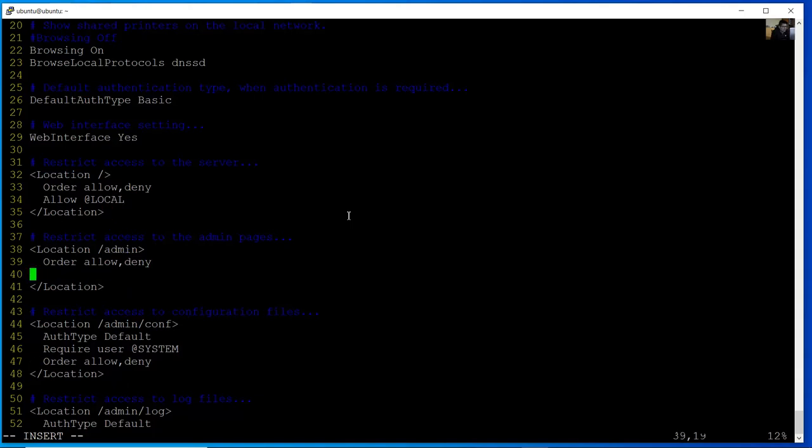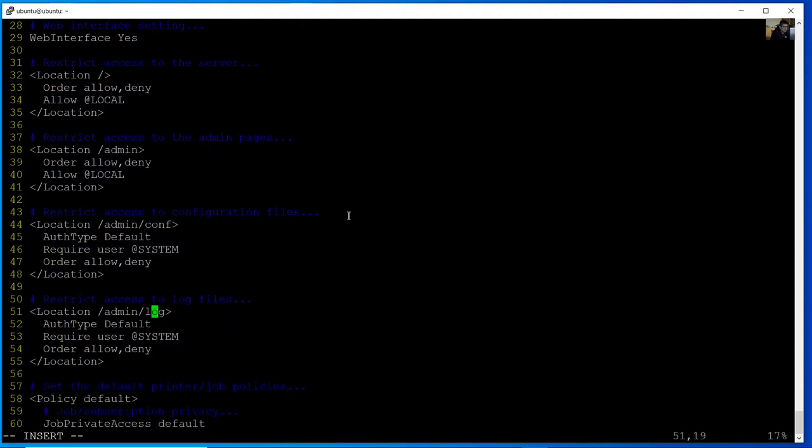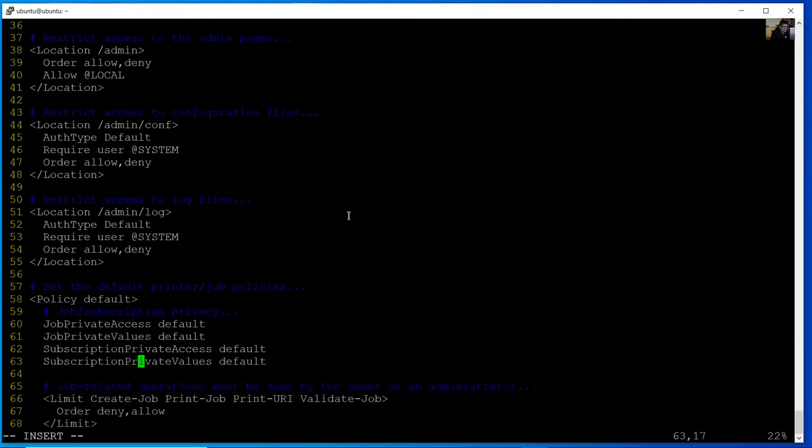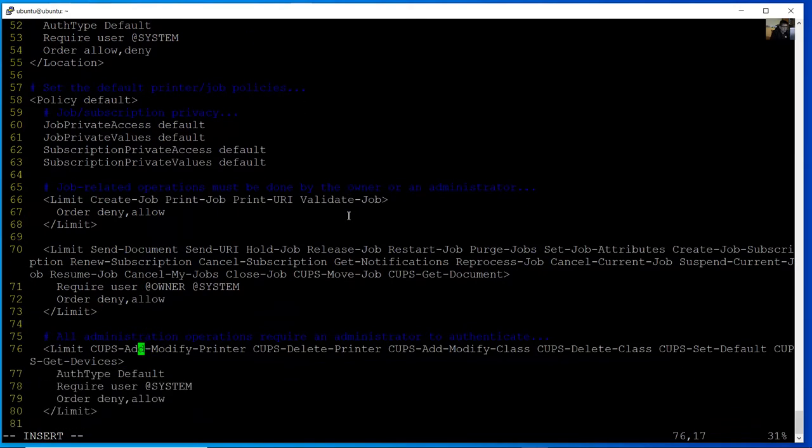On admin, the same configuration, Allow @LOCAL. And for the admin configuration, require a username of the system, and for the log, require a username and password of the system. Okay, very good.